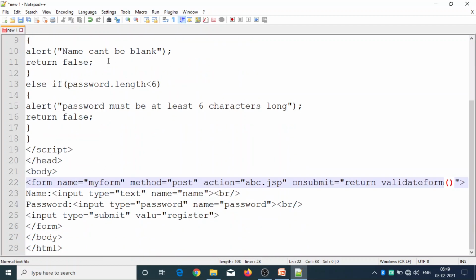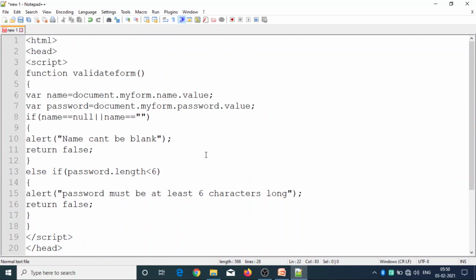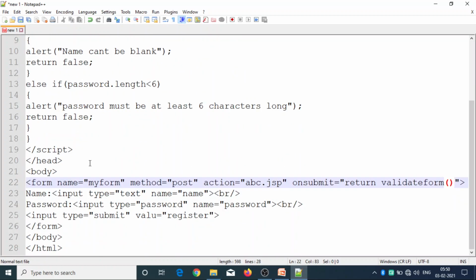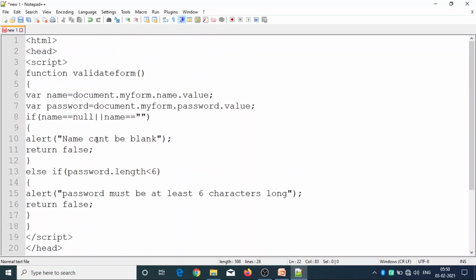To perform this JavaScript function, onsubmit, we are taking an event. So onsubmit, whenever the user clicks the register button, then it will return validateForm. So it will come here and validate, then it will display the messages. Okay, this is our program. We will save this program.